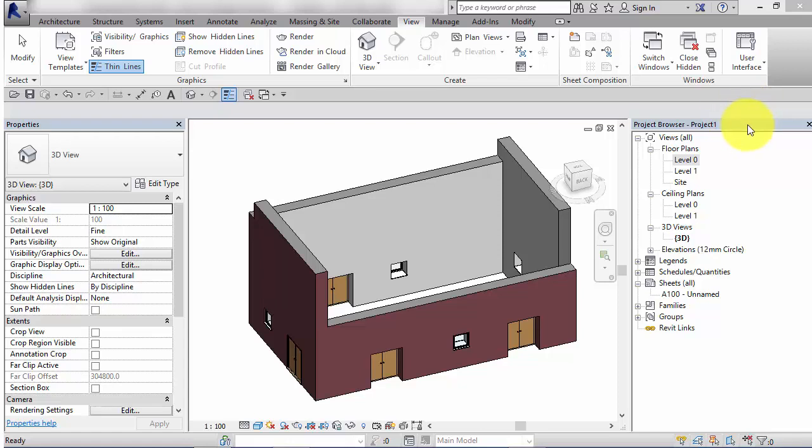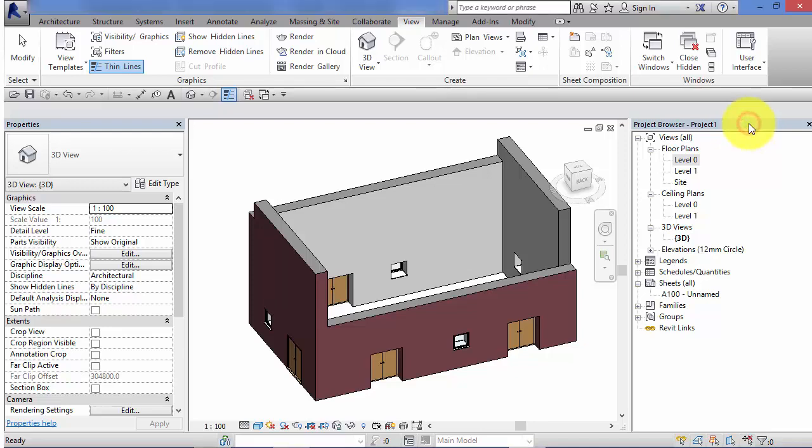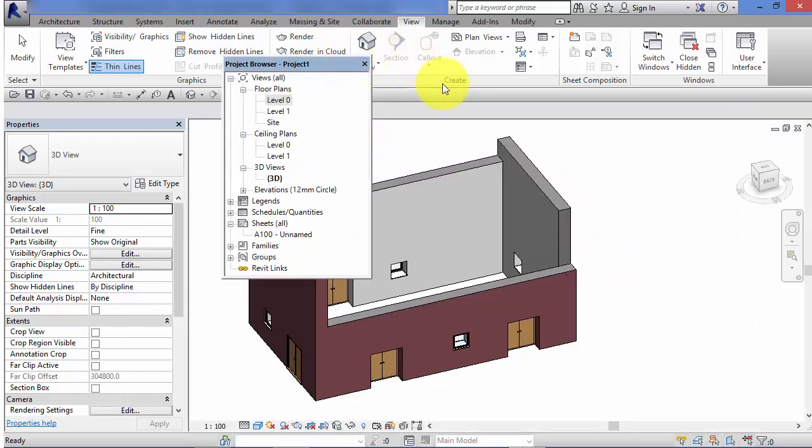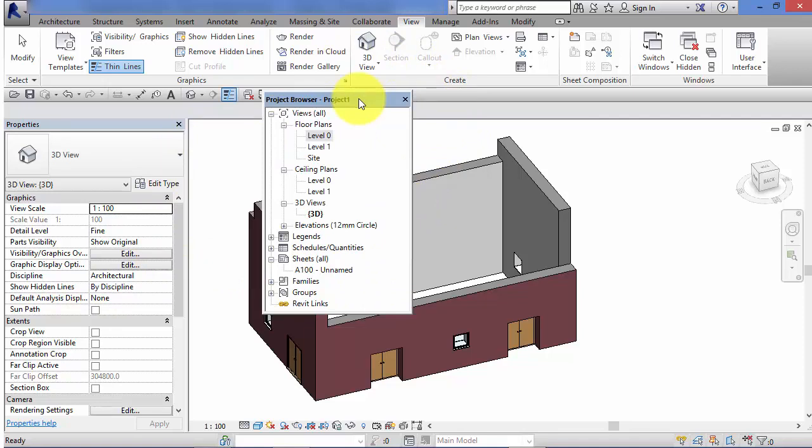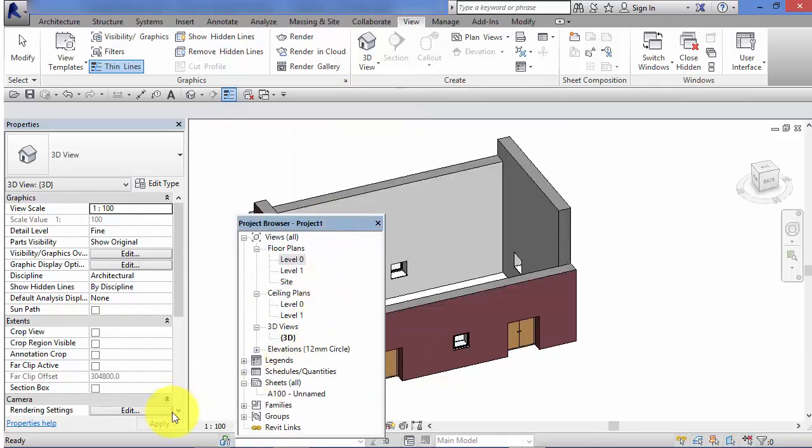So pick the project browser up by its title bar, hold your left mouse button down, and you can now drag it anywhere on the screen. If it's not docked, it will just float. I don't find it particularly useful to have it floating because, as you can see, it gets in the way of your model, or depending where you put it, gets in the way of some of these important icons and tools at the base of a view. Much better to have it docked somewhere.